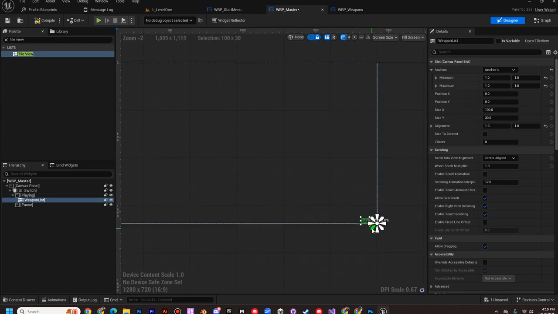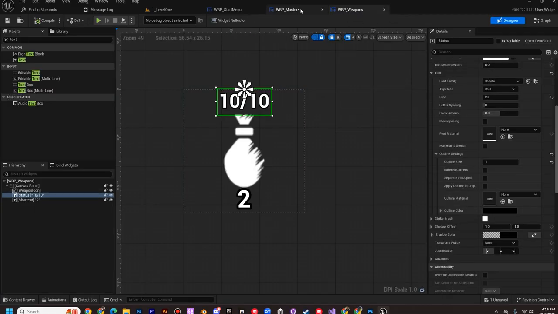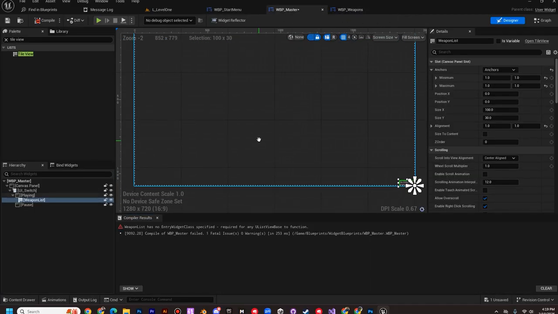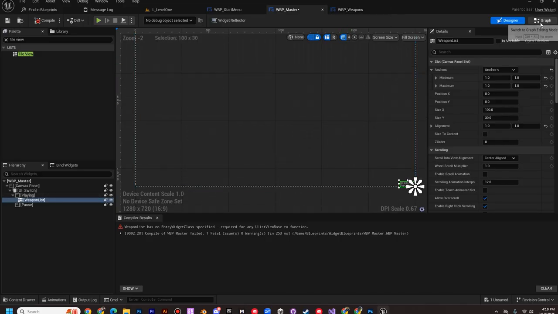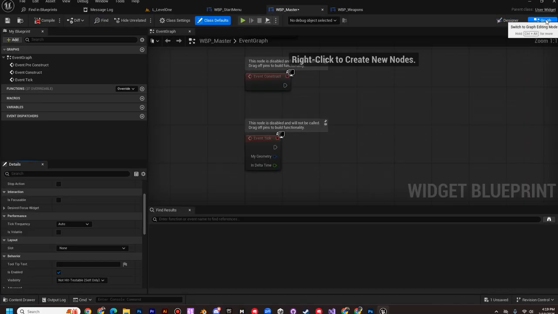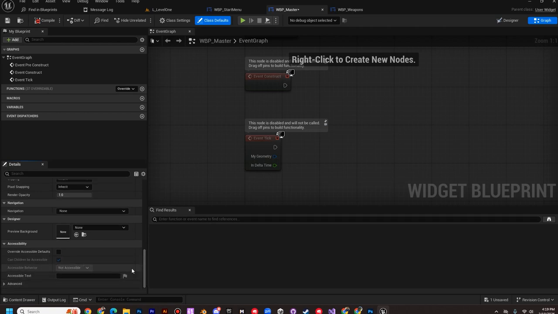the bottom right. If you compile it, we get the error that we don't have the entry yet. So luckily we made the WBP already. Now we just have to add the interface that's going to allow us to implement that as an entry. So from the WBP master, I go to the graph, top right corner, and we're going to implement the interface that's going to give us a list of things that we can do.